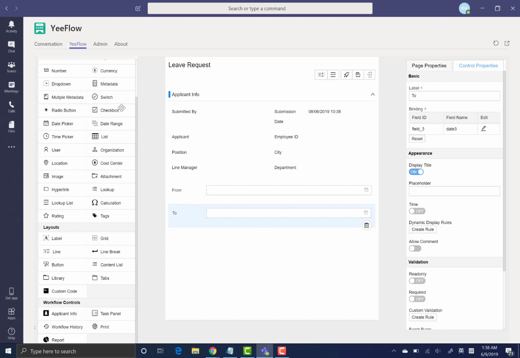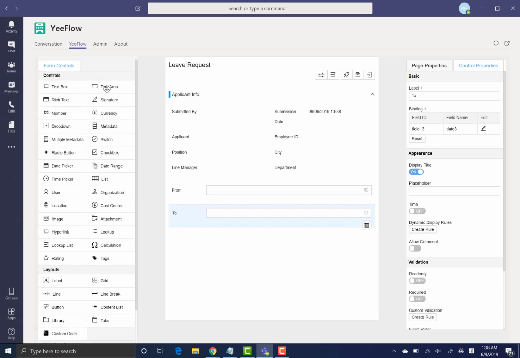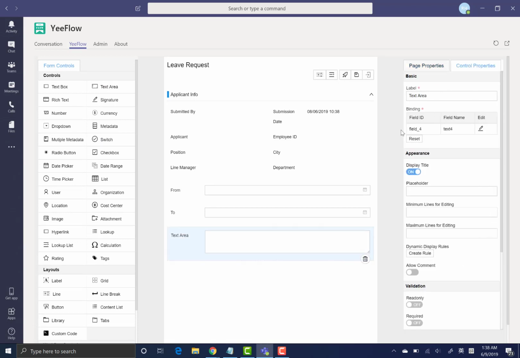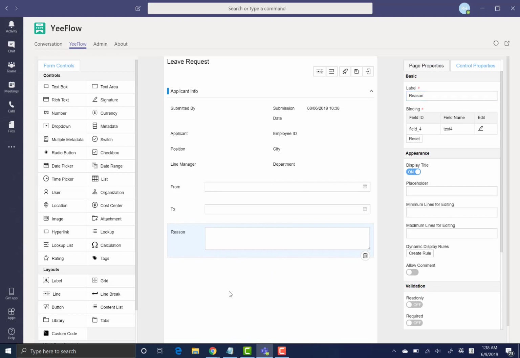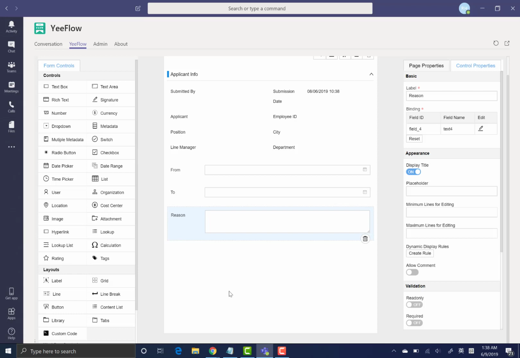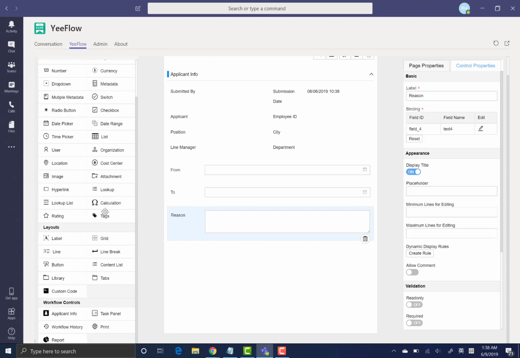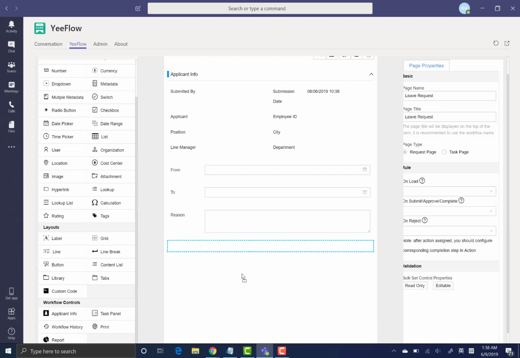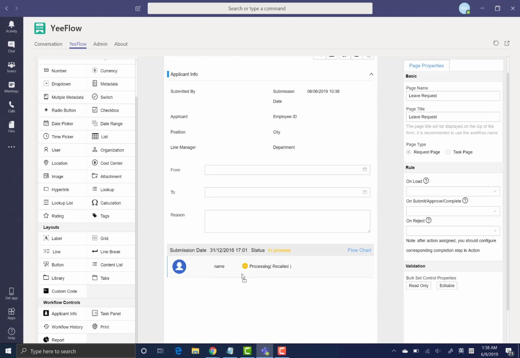And then we can have another text area as the living region. Okay, it's very easy. It's very simple. So just the three fields, and then we can put the workflow history, so that the submitter can see the flow status as well. So yeah, I think that's all.